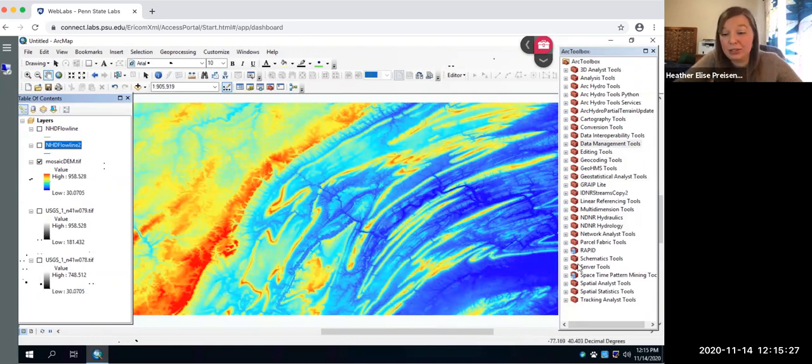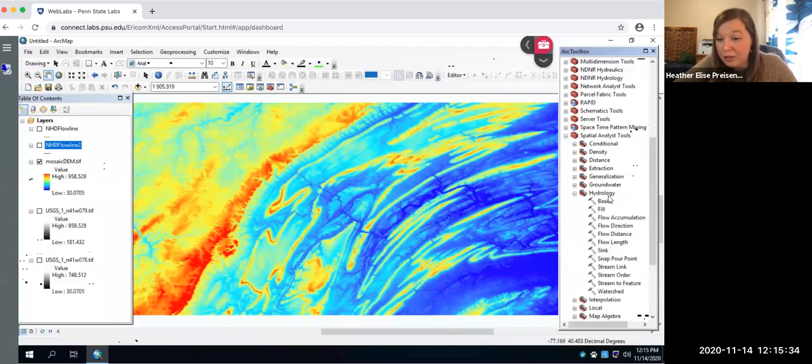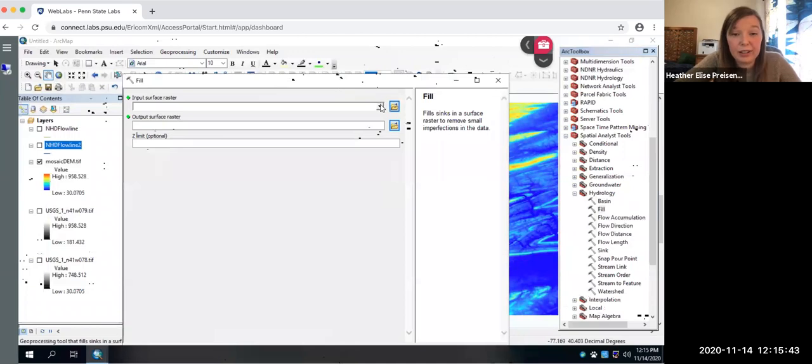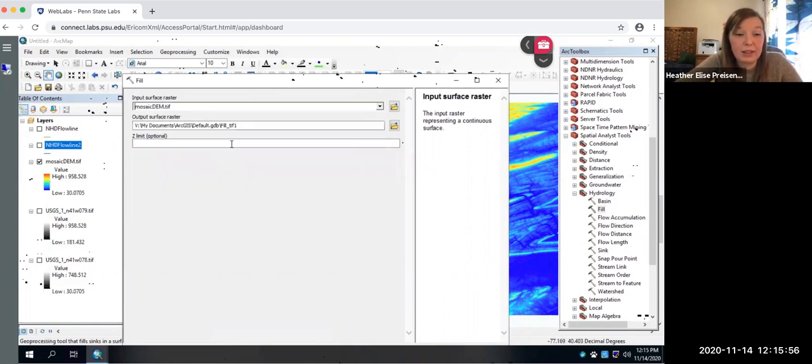And the first thing we need to do is go under Spatial Analyst Tools and find the hydrology data, or the hydrology toolkit. And you'll see eventually we're going to use this Basin one. But before we can get there, we need to first fill the DEM so that we can basically get rid of any sort of imperfections or sinks in the digital elevation model that would prevent water from getting routed properly across the surface. So we'll input our mosaic DEM, and then we can create our output file.